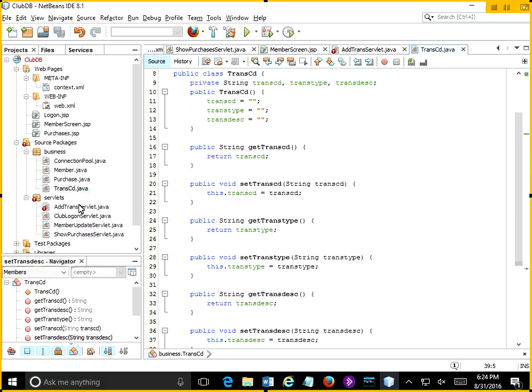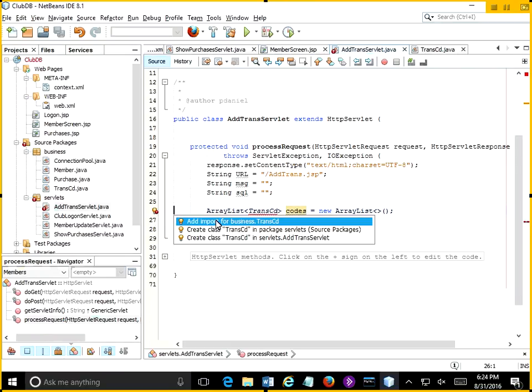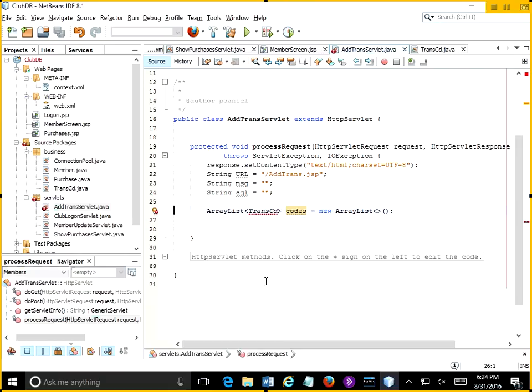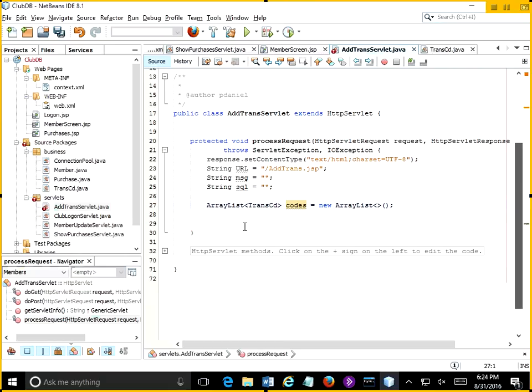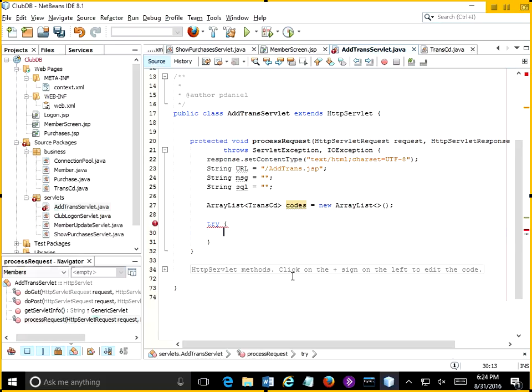All right. Well, now if we go back to our servlet and wait for a moment, well, no, we can't wait. We have to do our import. Now it should know about transcode, so we should be able to import business.transcode. And there it is. So our next task is to actually read that table and build the item. So we'll do this in a try-catch structure.